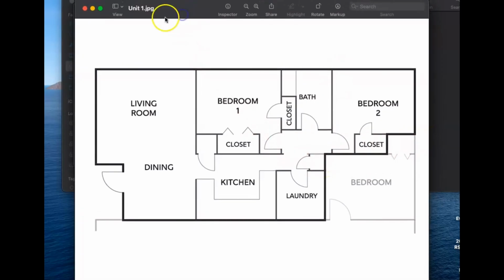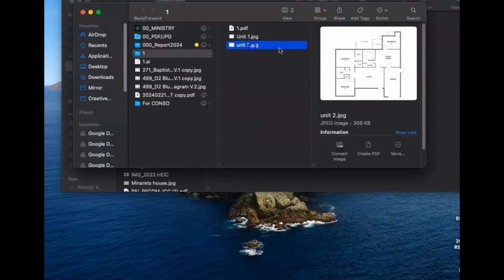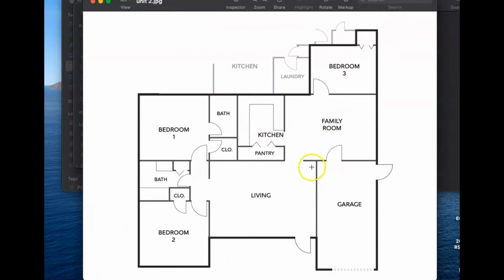So here it is, the unit 1 and then the unit 2, all in JPEG files so that we can upload them in Canva without a hassle. So let's start now.